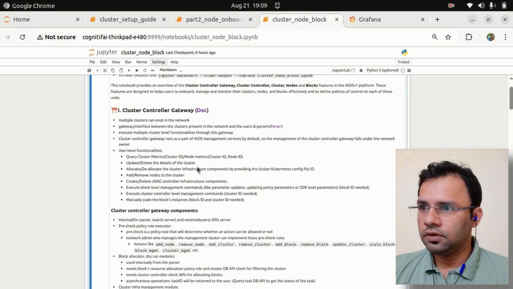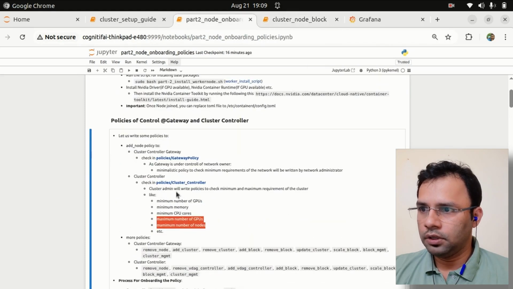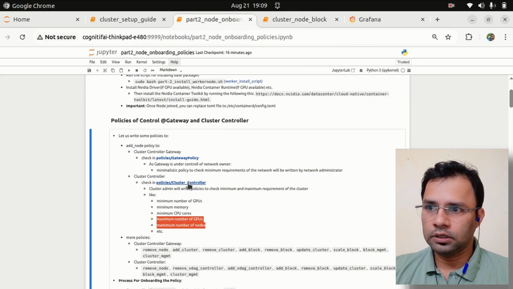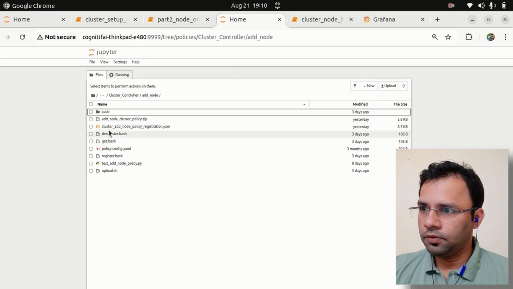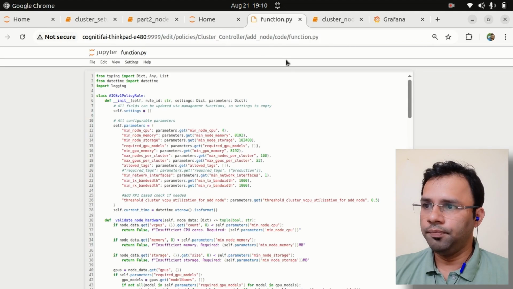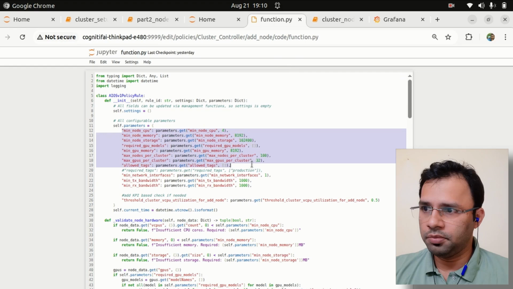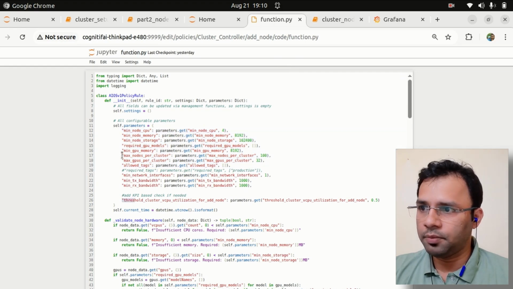Similar to this, let's go back to the cluster controller, who is a cluster admin. For him also there are similar structures available. Let me go to the function.py. In the function.py, these are the same things I copied from the network admin. Only one change here: two parameters are changed, max nodes per cluster and max GPUs per cluster. Also one more parameter is the threshold cluster vCPU utilization for add node.